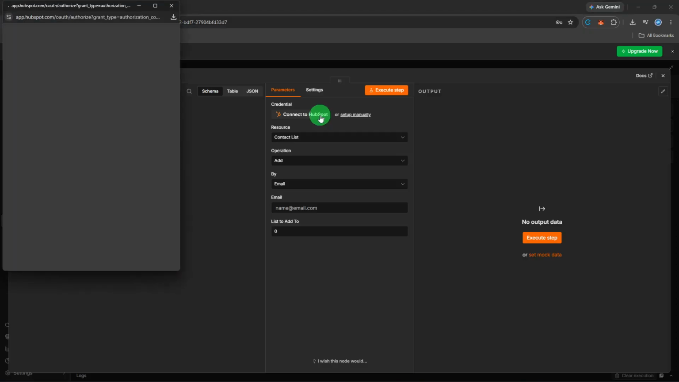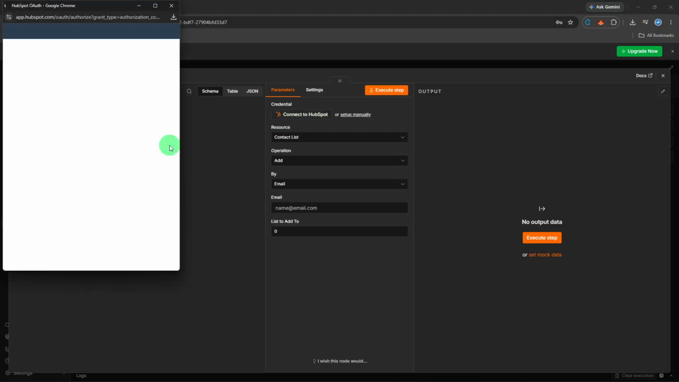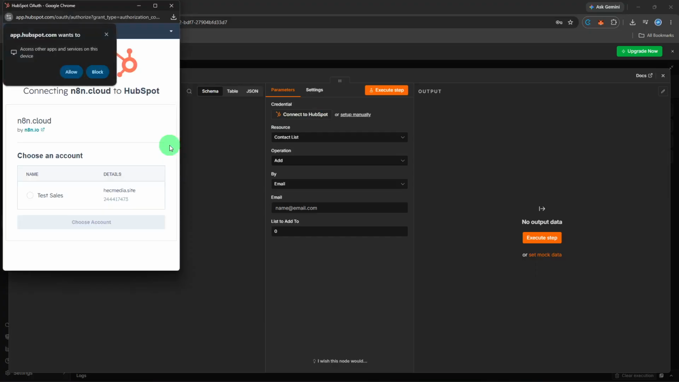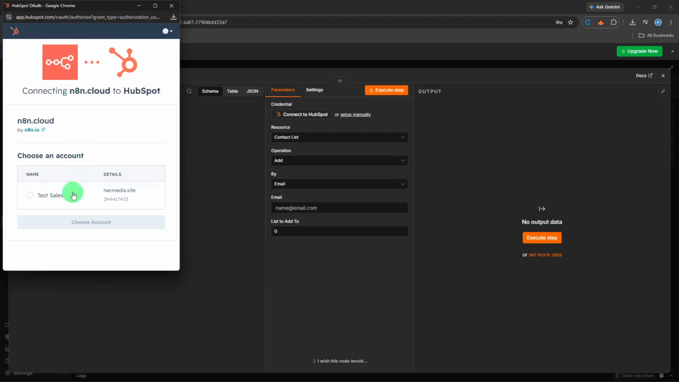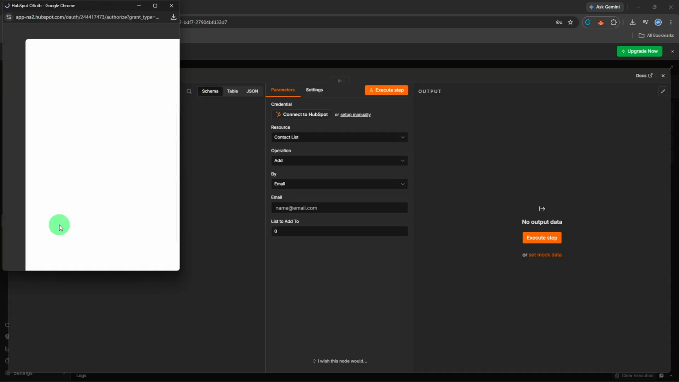This OAuth2 connection is the most secure way to link HubSpot with N8N because it uses token-based authentication rather than sharing your actual password. HubSpot will issue a short-lived access token and a refresh token, so your connection stays active without you ever having to re-enter credentials manually.